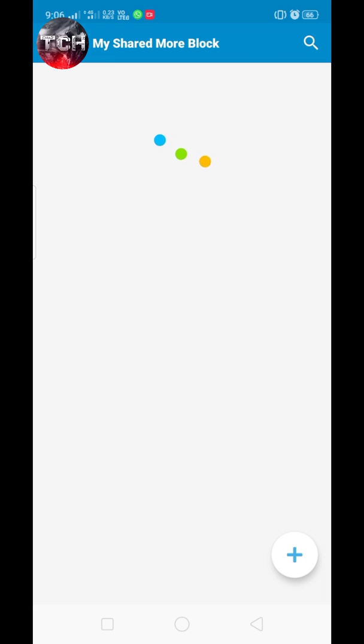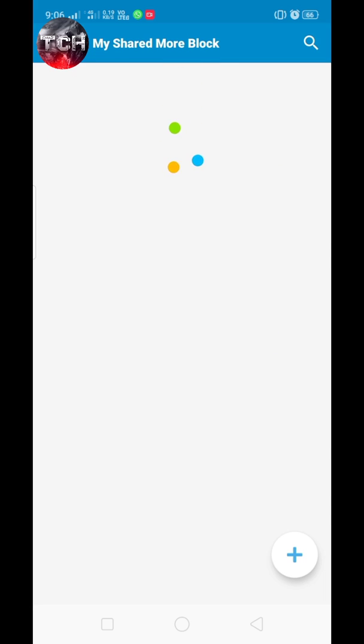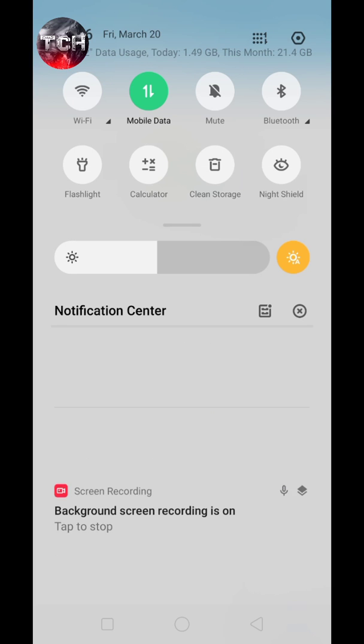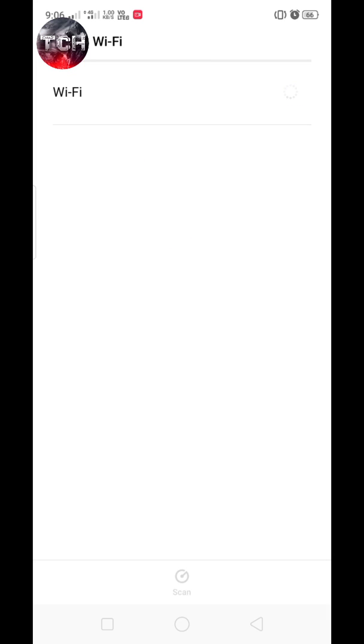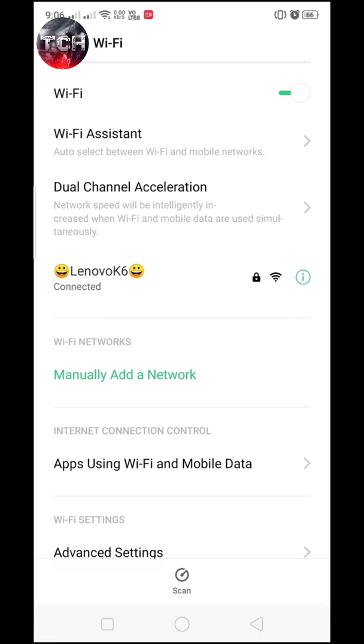Okay, it is taking time due to the slow internet connection. Let's connect to the Wi-Fi instead of using this mobile data. So let me turn on the Wi-Fi. Sorry guys for this, but this is because of the slow internet connection on my device.